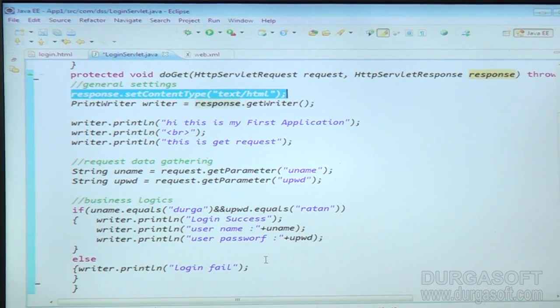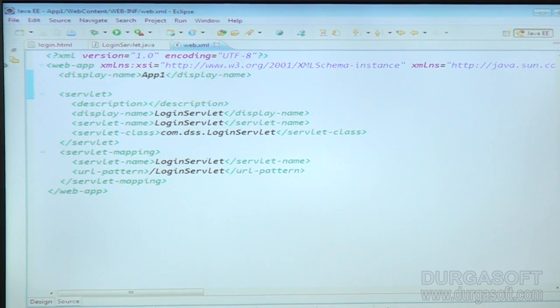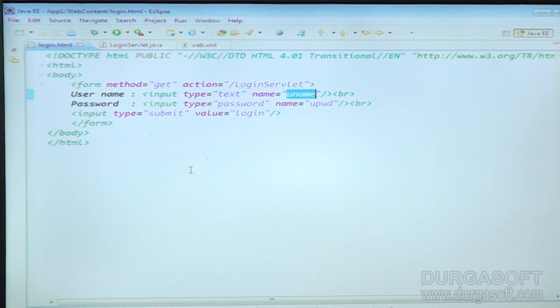So clear, there is information regarding your first application. I will run the first application here. Can you please check it. This is login dot HTML file. I will repeat the flow of execution one more time. Can you please check it.